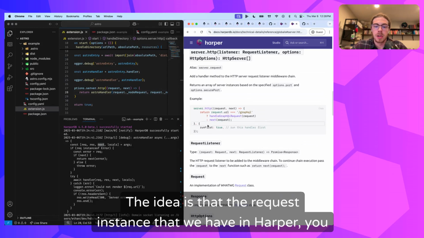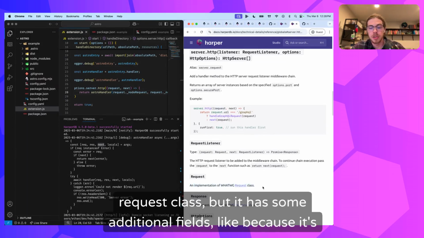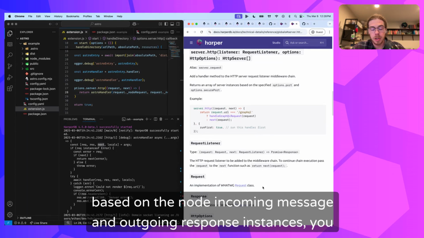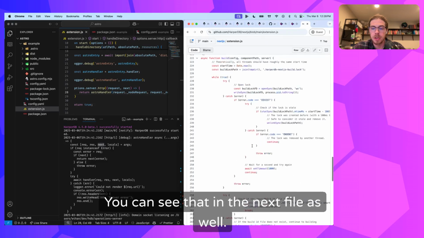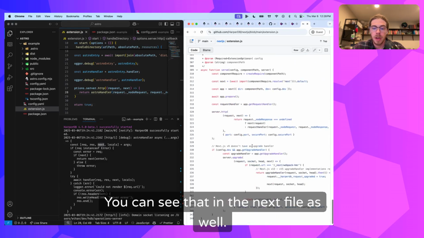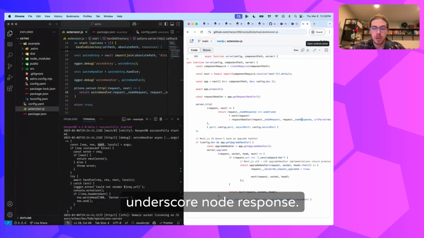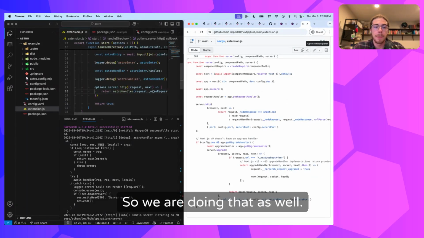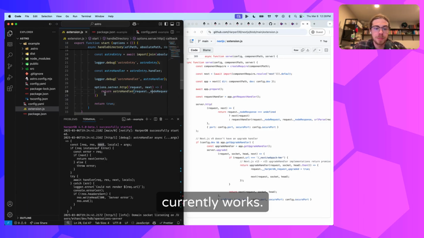The idea is that the request instance that we have in Harper, the one right here, it's an implementation of the WHATWG request class, but it has some additional fields, like because it's based on the Node incoming message and outgoing response instances, you have access to those via these pieces. You can see that in the next file as well. We do underscore node request or underscore node response, so we are doing that as well. This might change in the future, but this is kind of just how it currently works.